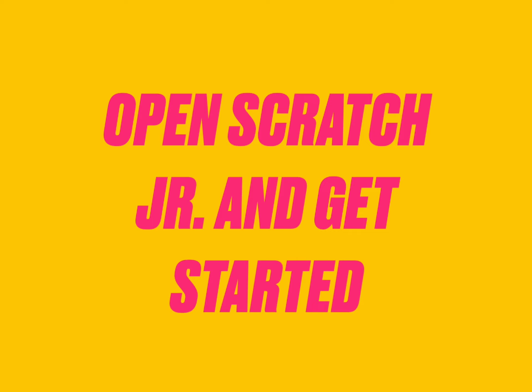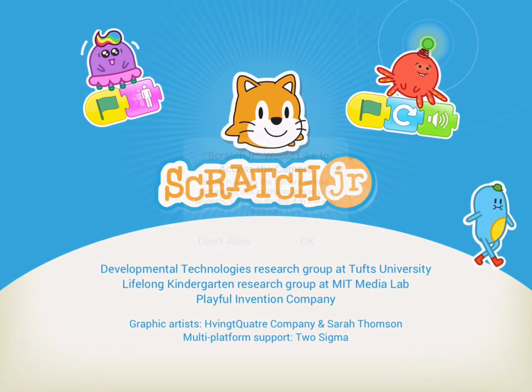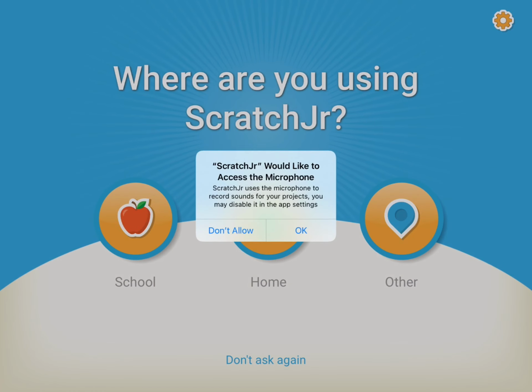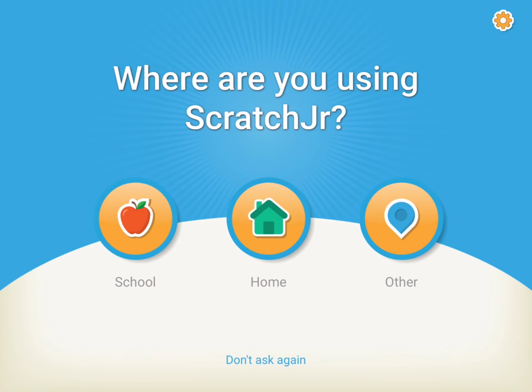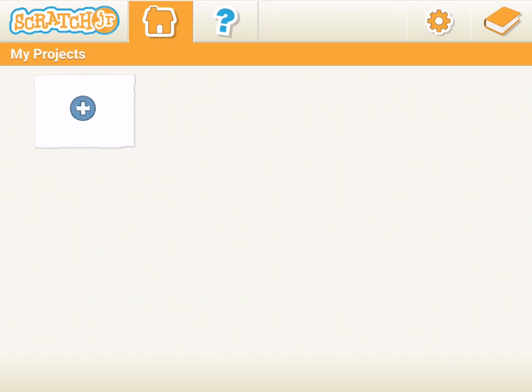The rest of the video is going to take you through how to play around with the project. All right, touch the cat for Scratch Junior. First time you're going to have to touch OK to access the camera and OK to access the microphone. Then touch the home button because that's where you are. Touch the little home button to get started again. It shows you your projects.